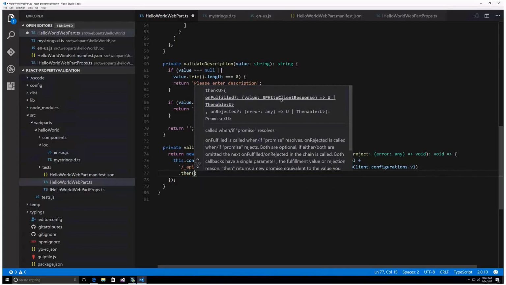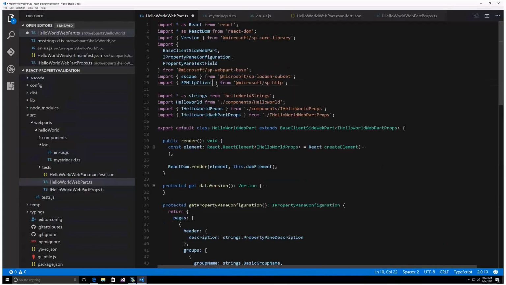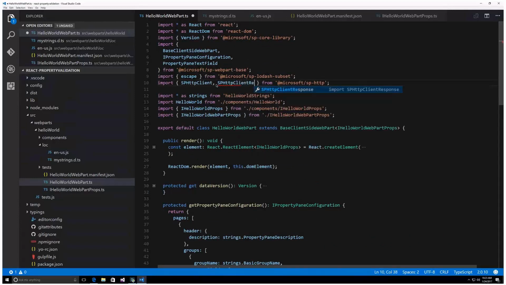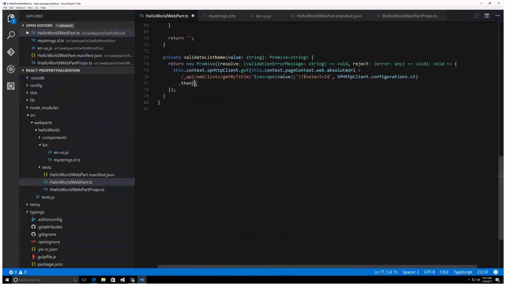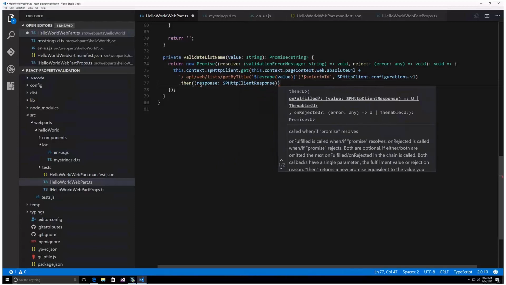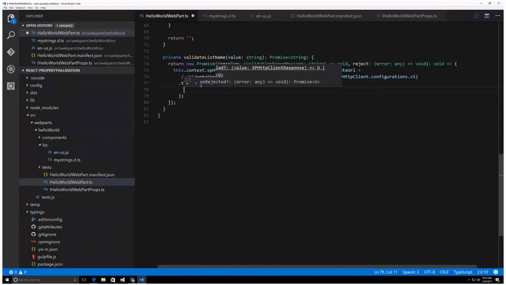And that's of type SPHttpClientResponse that we have here. So we have to also import it to get the typings back. So we say SPHttpClientResponse, which is here. And then we can just copy paste that, and we say, so here then, we will get a response back of type SPHttpClientResponse. And actually here we don't need to return anything, so we just say void. Sorry, incorrect. We'll do this, return void.